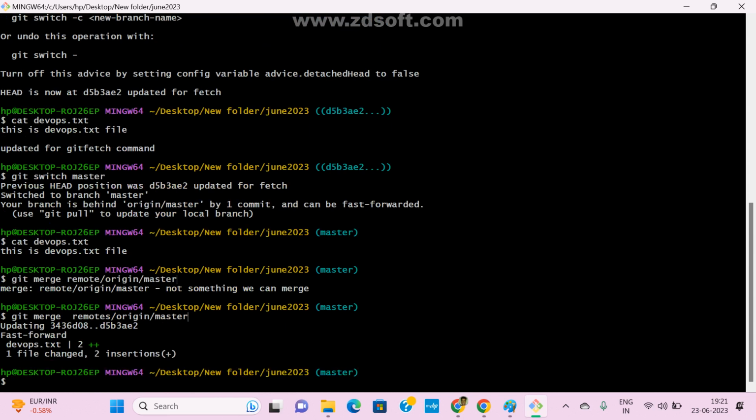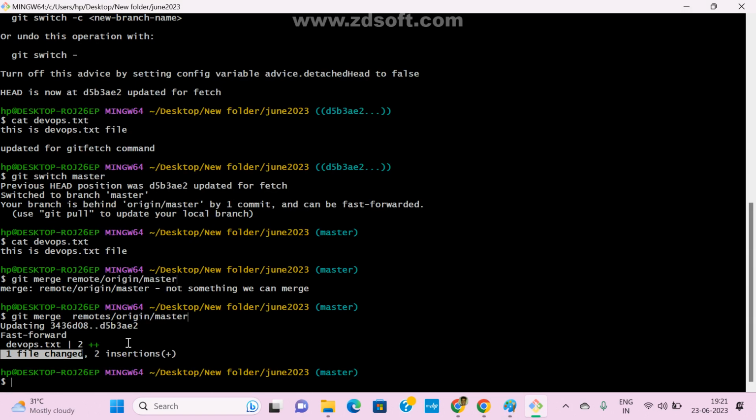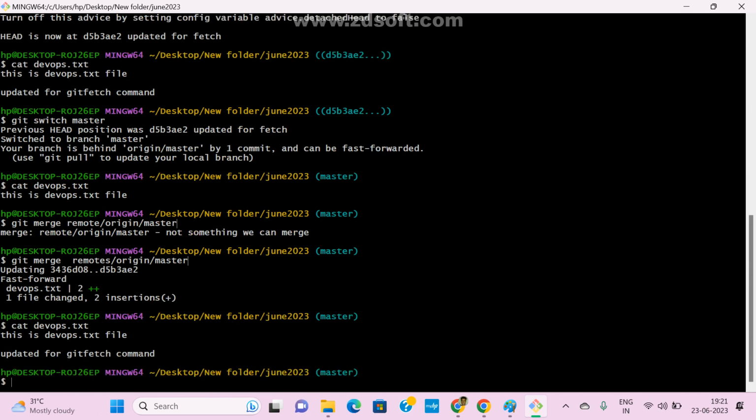Okay, now see here, one file changed. Now what is happening, guys? This is the remote branch. Whatever changes are here, I am merging to my local branch. Now observe here, cat devops.txt. Now we can see only one line or two lines? Now I merged, right? Merged from remote, so completed. Two lines, sir. Two lines. That's it.